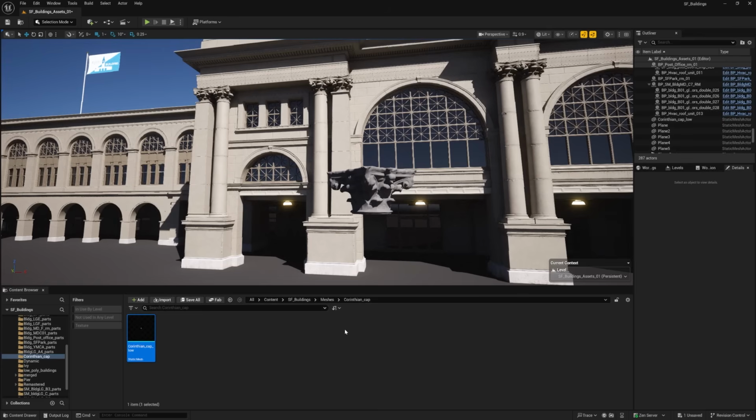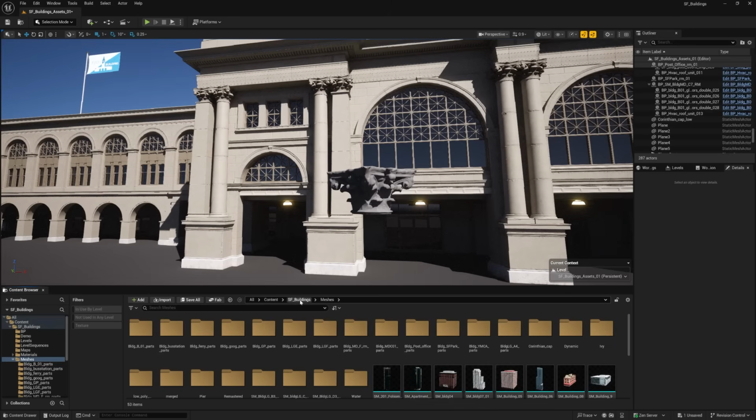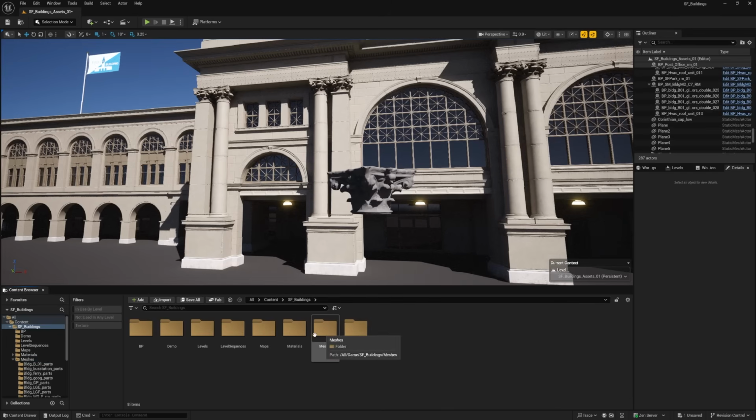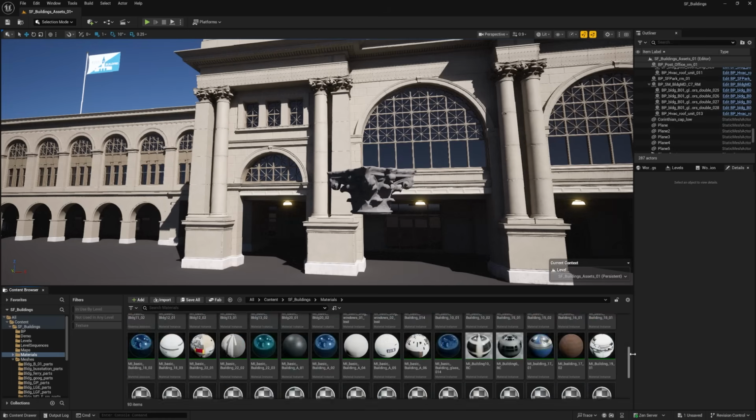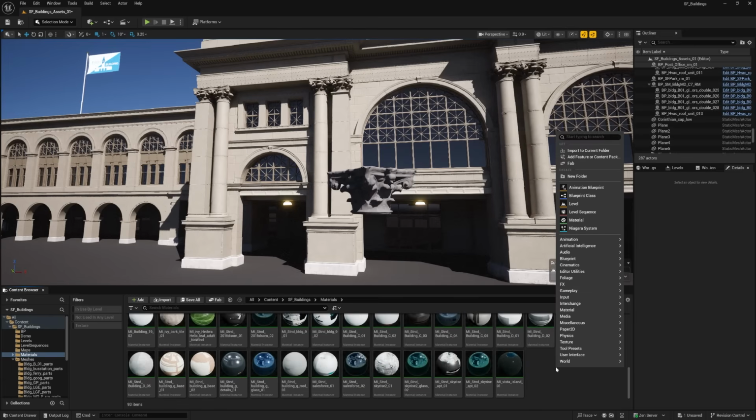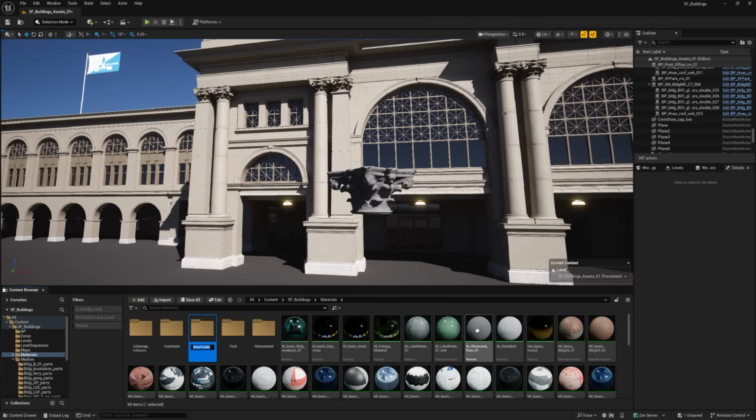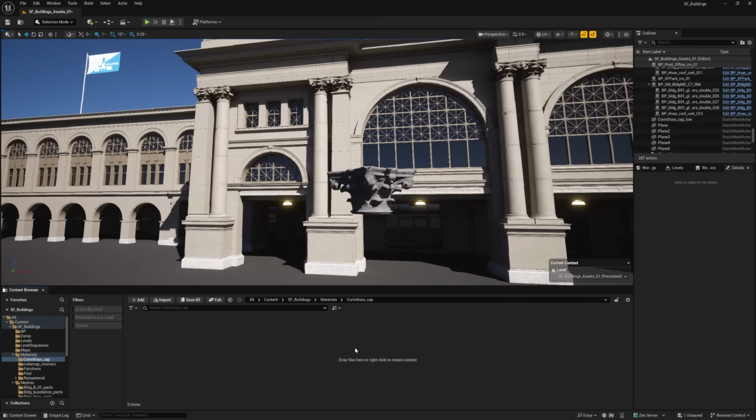Okay, I'll just put this material, usually I'll put it in the materials folder. We can do that. I'll make a folder in here. Corinthian cap.